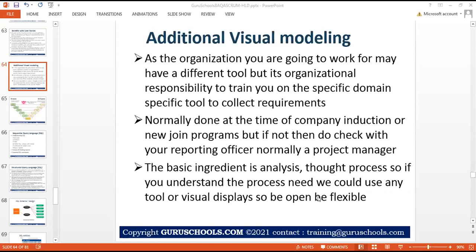Lida, ma'am, was I right? Yeah, I think so. Think it through and we can have these questions discussed again. Any question on visual modeling? I'm good. No question, sir. Okay, great.